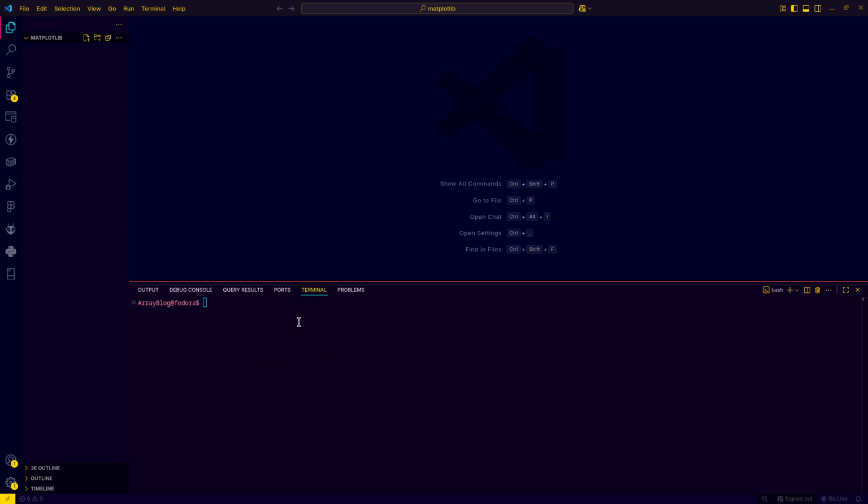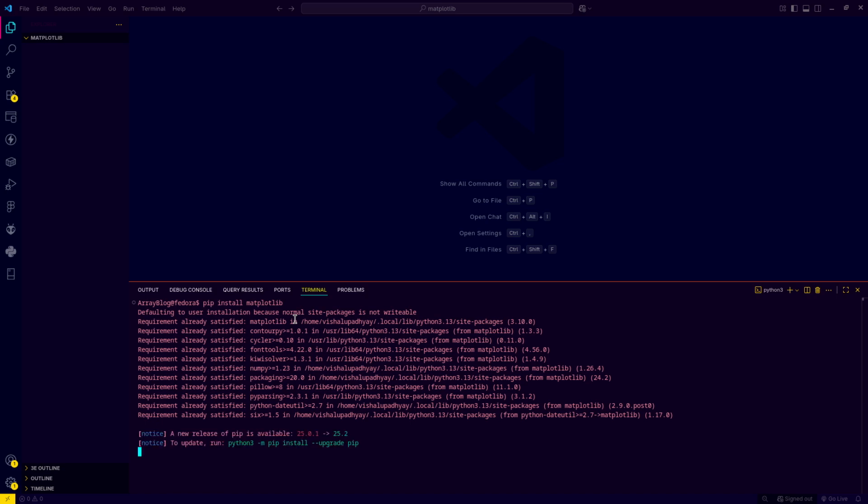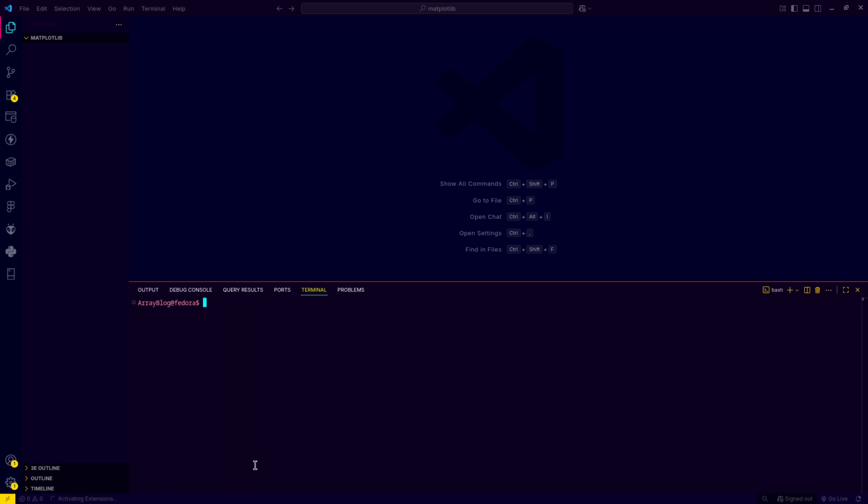So what we'll do, we'll first install matplotlib. For that, we will type pip install matplotlib, right? I've already installed it, that's why it says requirement already satisfied. But if you don't, it will take hardly a second to install it, and you will be done, right?